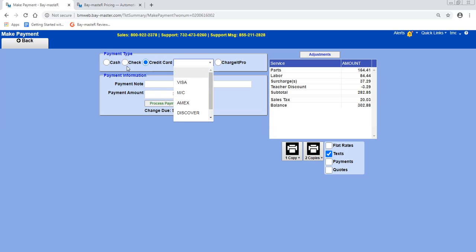You choose cash, check, or credit card. We do integrate with one credit card processor, Charger Pro. So just choose how they're paying, add a little payment note if you want, or to pay by check, you can put a check number, enter the payment amount, and process payment.